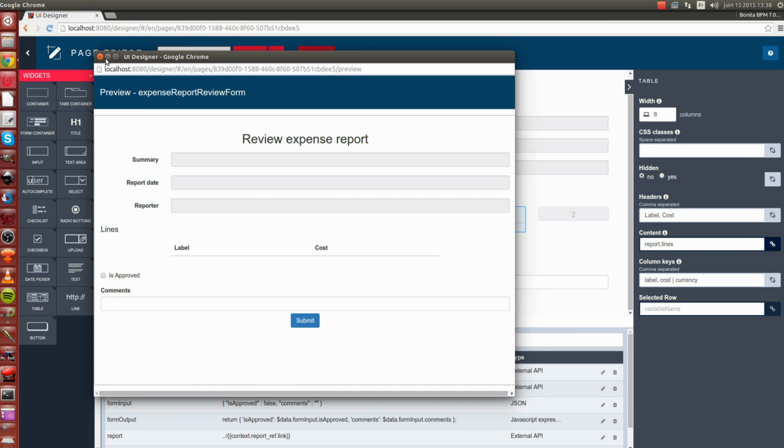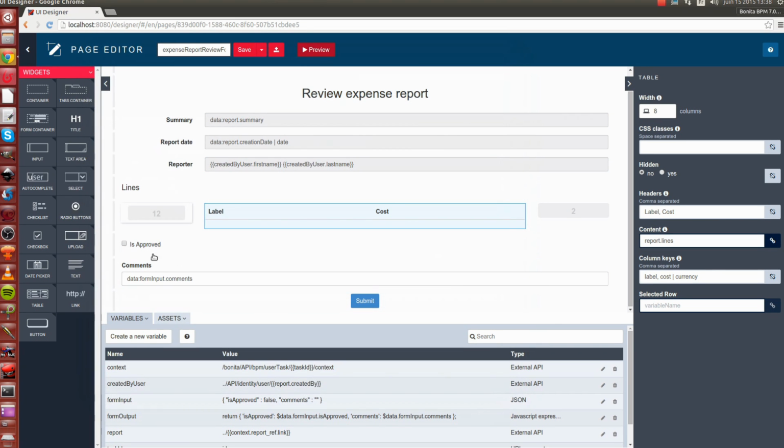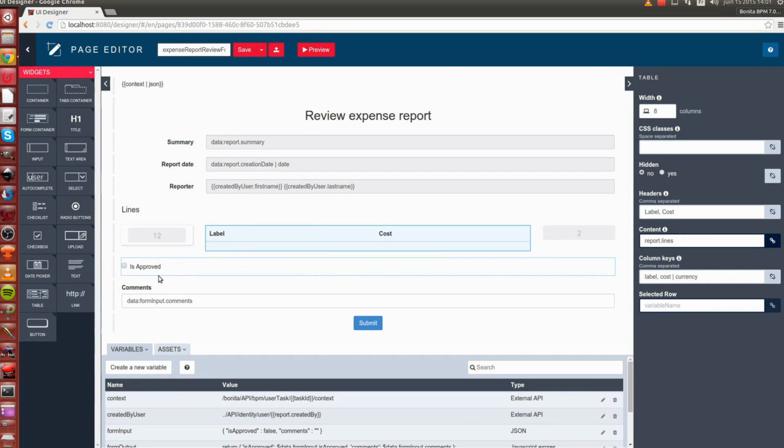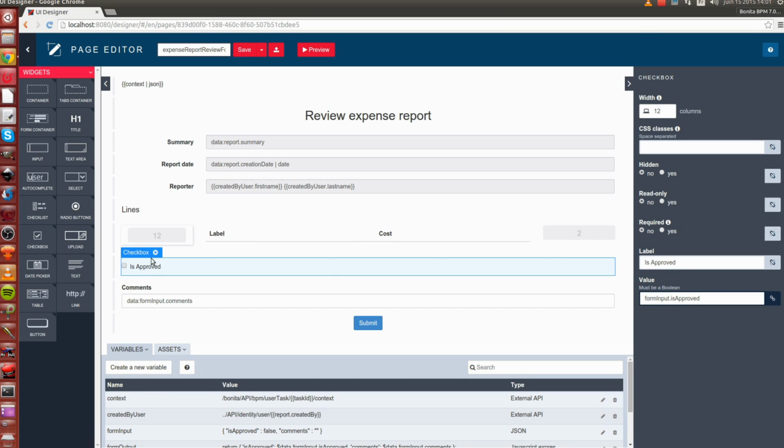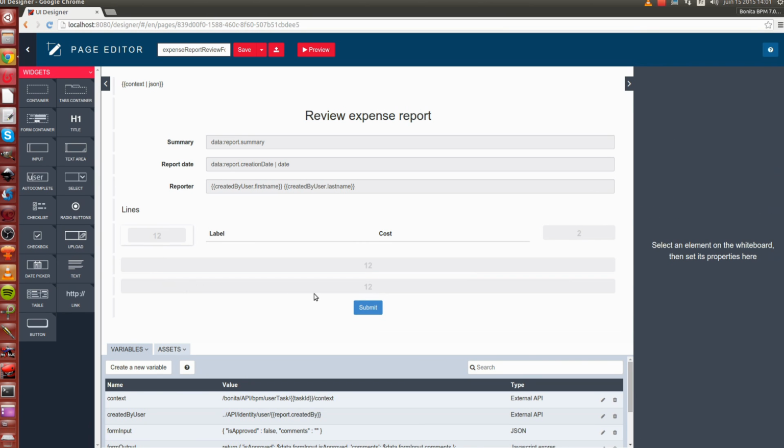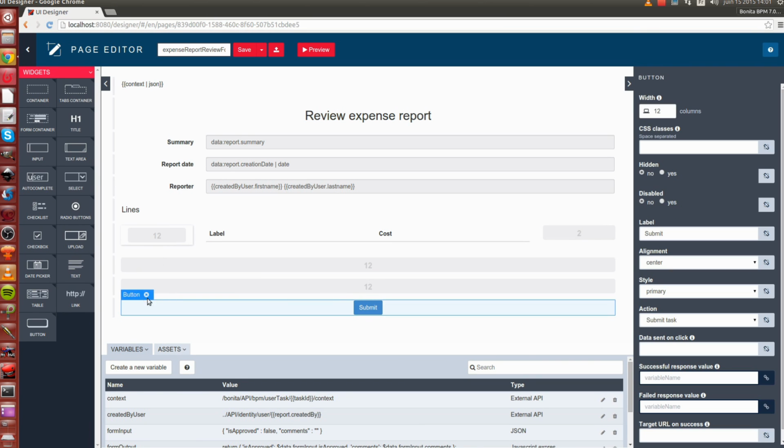Alright, so now the next thing we want to do is maybe to change a bit the appearance of the bottom part, where the person who reviews the expense report is able to put his feedback. So we have the is approved checkbox and the comments text. I'm just going to remove all of that, and we're going to redo the bottom of the form now. So let's remove the is approved checkbox, let's remove the comments, and we remove the submit button also.